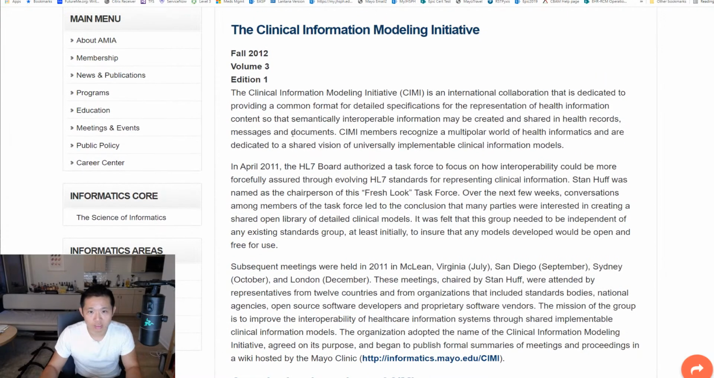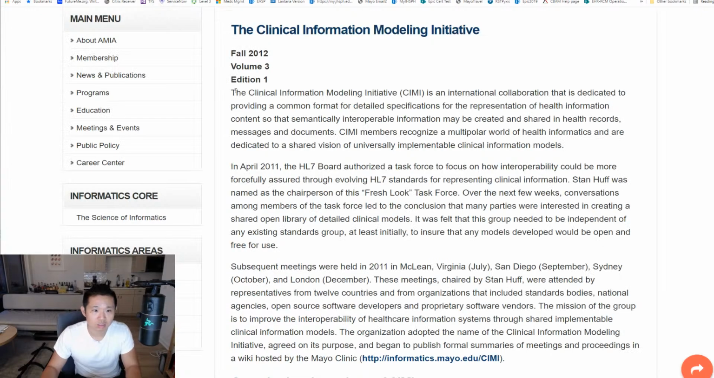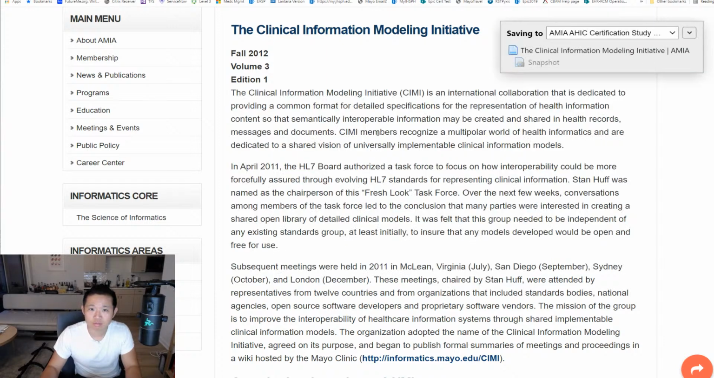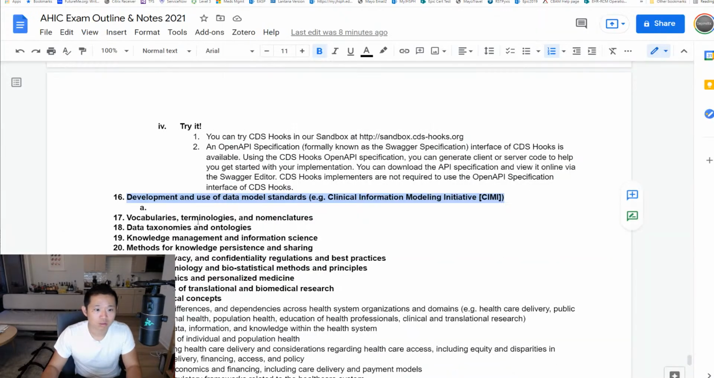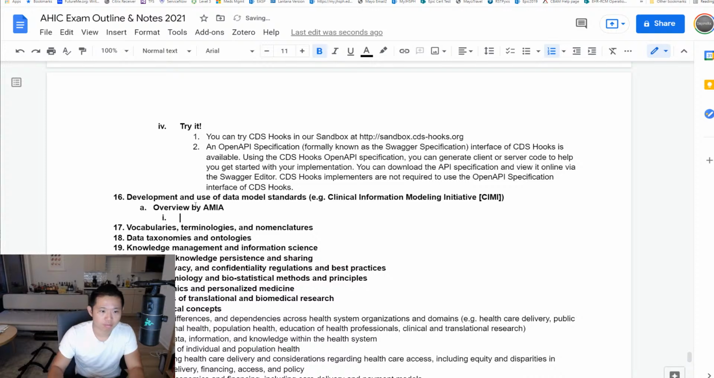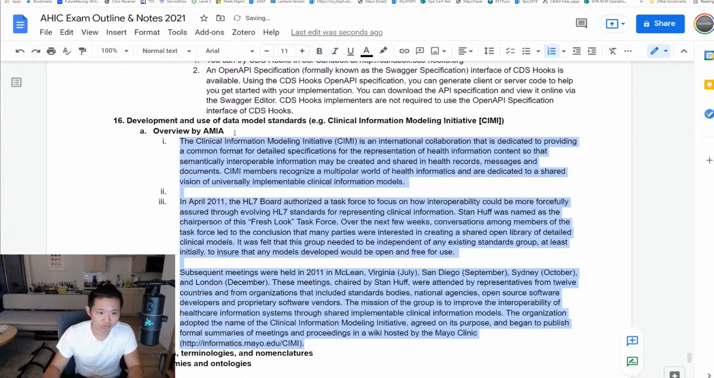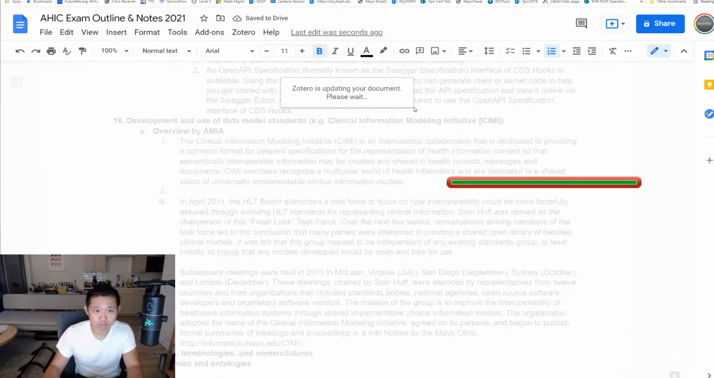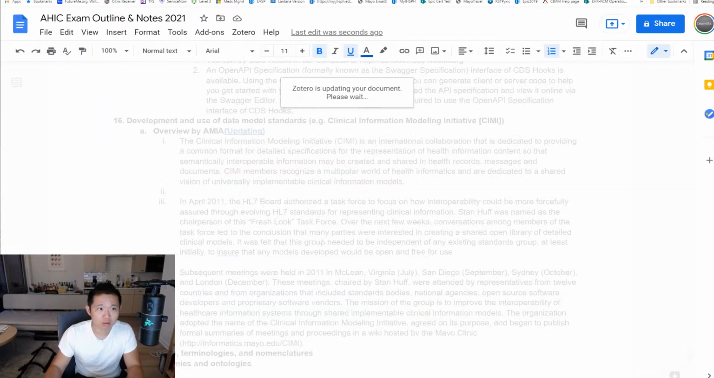I think what I'll do is I'll copy this, because what is this about again? Development and use of data standard models. I'll go ahead and copy this. Did I reference this? Go ahead and reference this. Let's see. Just give a brief overview of what it is, so this could be a little helpful. Clinical information. Copy the link.